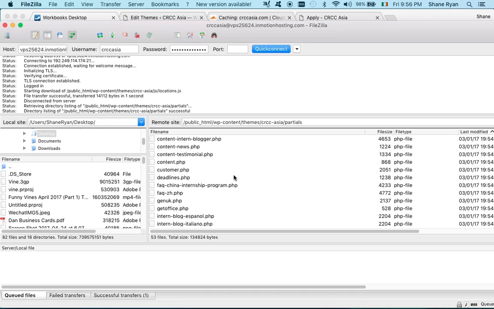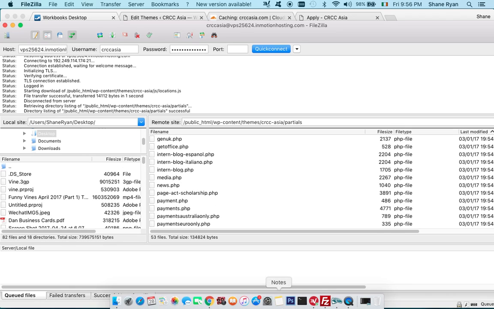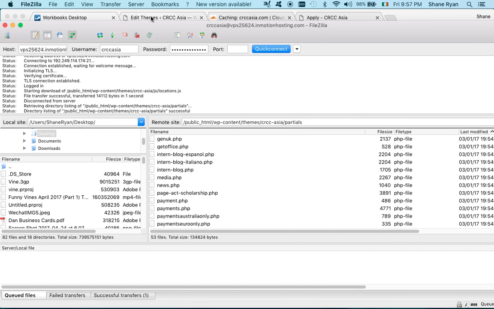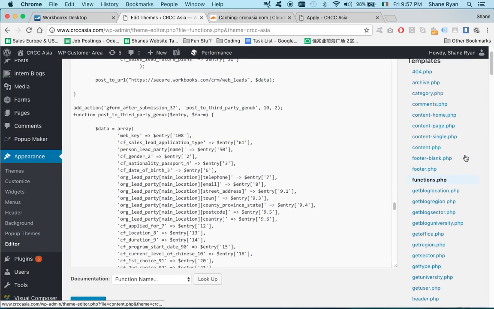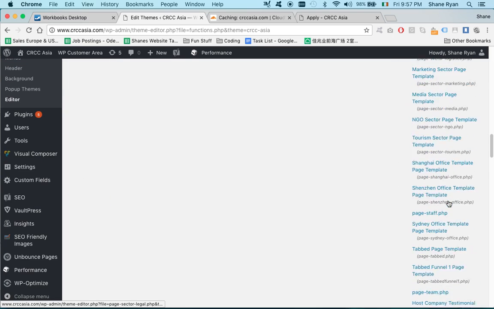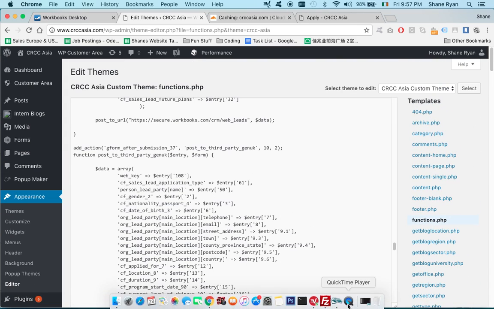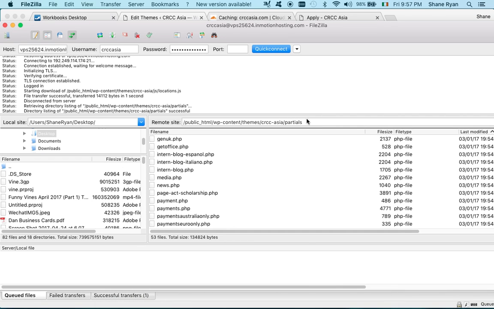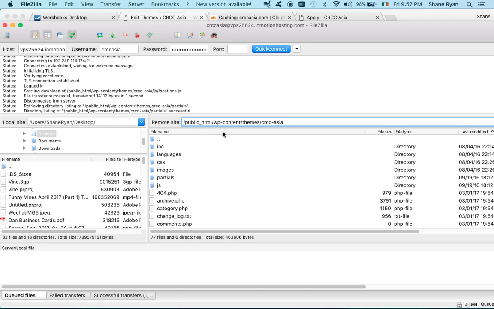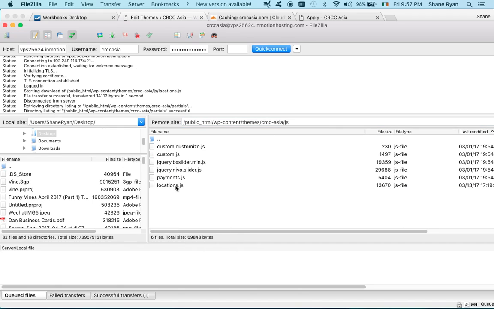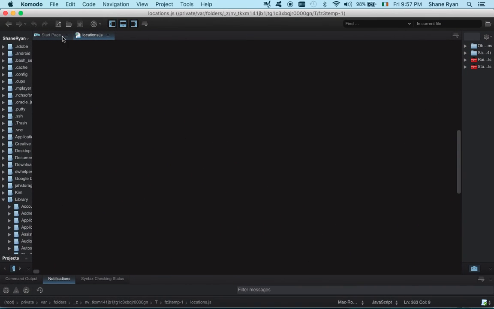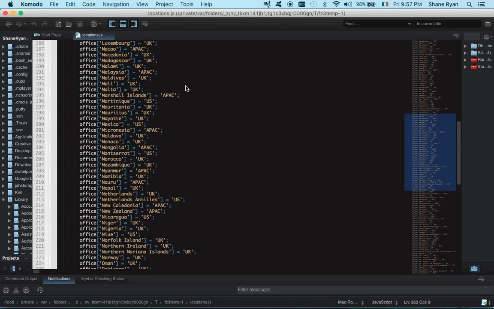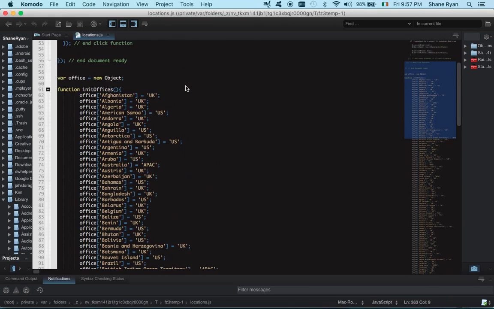We've got content, news. Don't worry about these, I'll explain them in further videos. But this partials folder is available within Appearance and Editor within WordPress, so you can see all the same pages on the right side. But the one folder that is not available within WordPress is the JavaScript. We need access to the JavaScript folder and the locations file, which I have opened right here, to explain how each of these submissions gets separated into each queue.